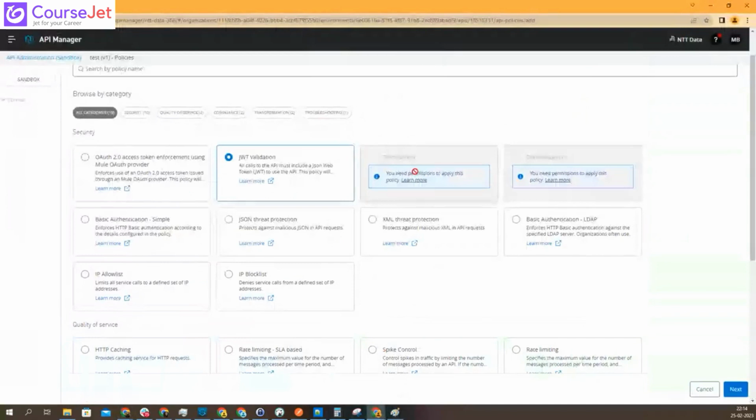The third one is tokenization. Tokenization is when you encrypt your data with some digits or characters. That is called tokenization. You are creating something like a token from your existing data. But this can only be used in RTF, not on CloudHub.